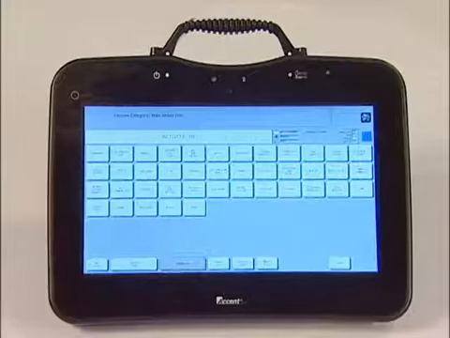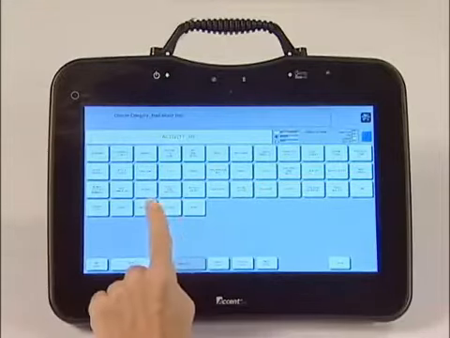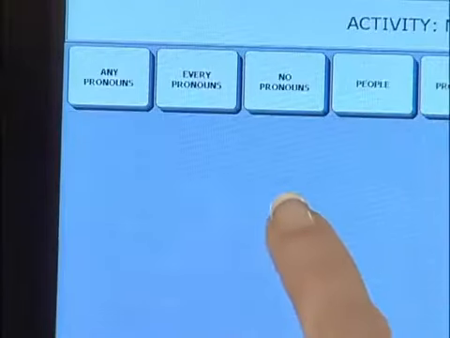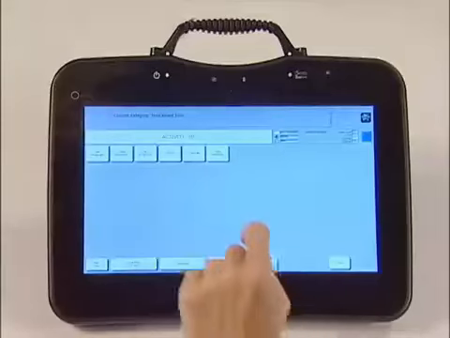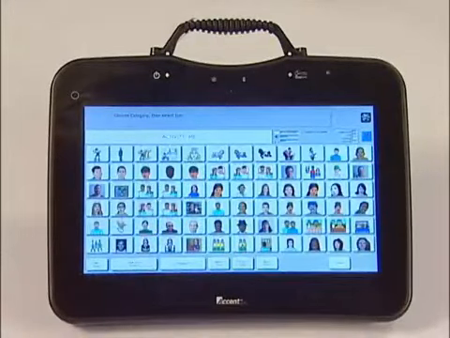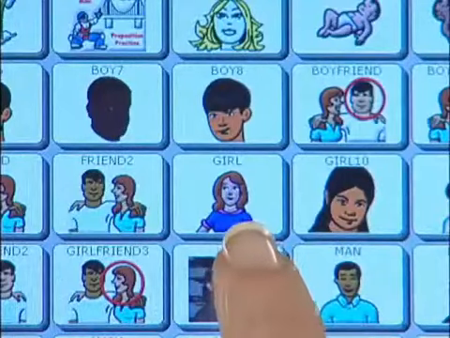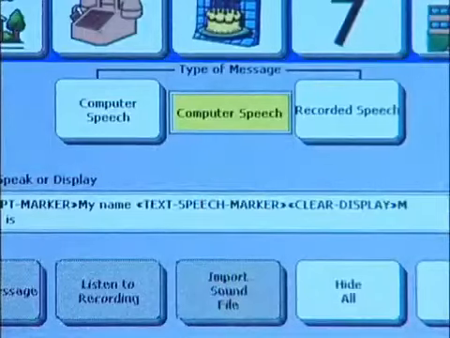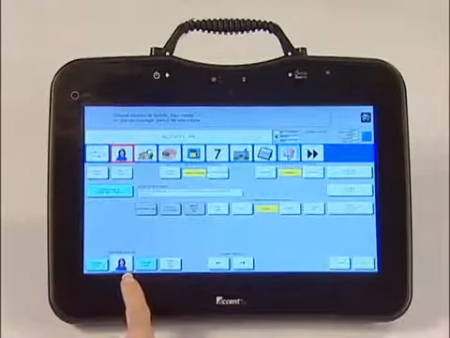In this example, we are going to search for an icon by category. Find the People category in the third column and third row. Then the subcategory of People again in the top row. Choose the picture you want by touching it. You now see the symbol of the girl in the key.